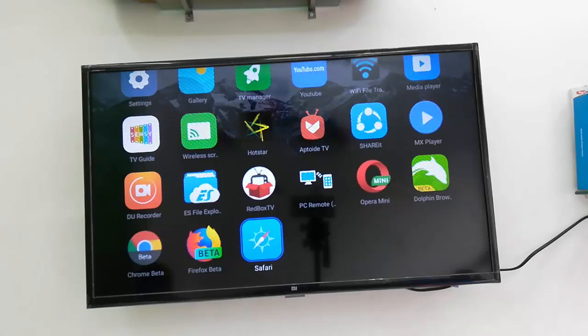So I showed my TV's performance about browsing.